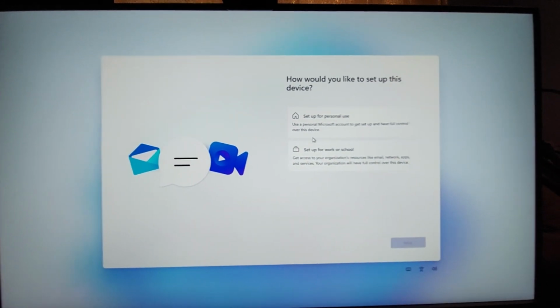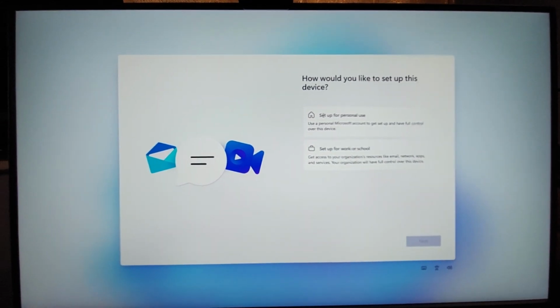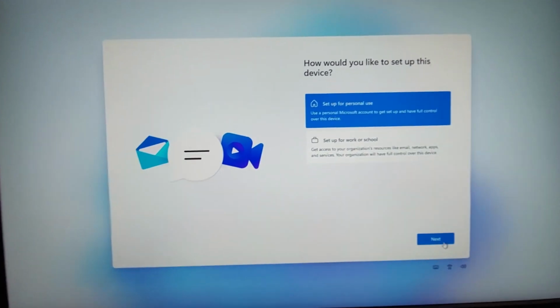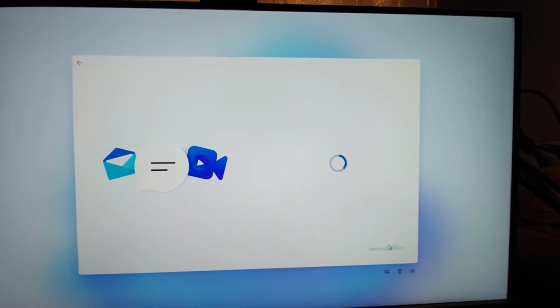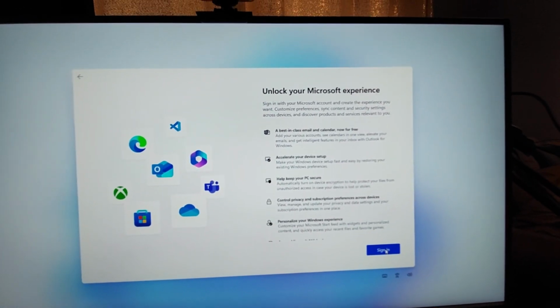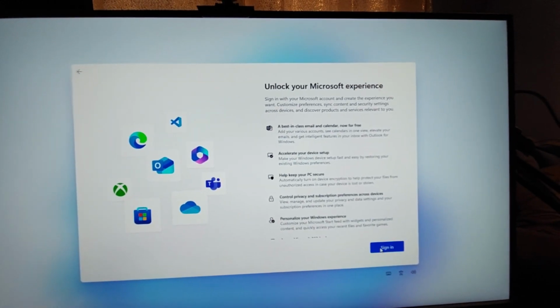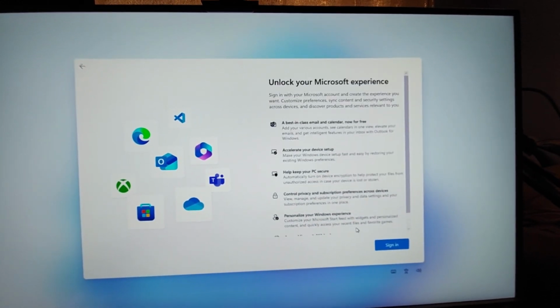Right, so just follow along now. It's just basically, do I want it for personal use or do I want it for school? Well, I use mine for personal use, so I'm just going to click that. Unlock Microsoft Experience, which I do have Windows. I do have like a Microsoft thing.